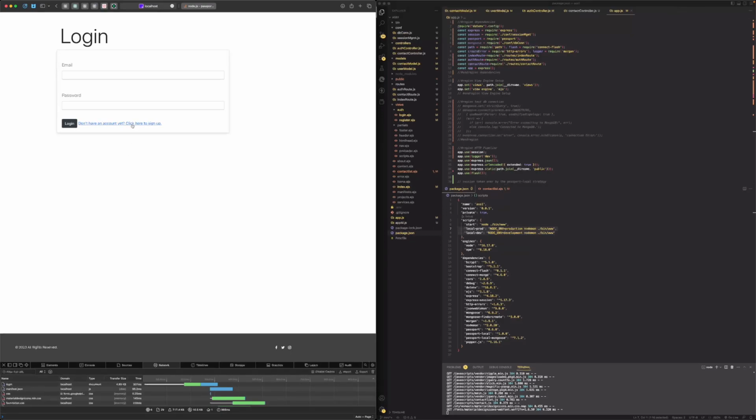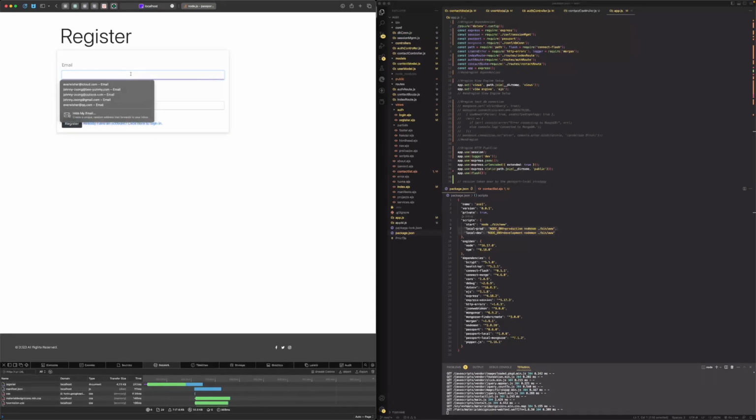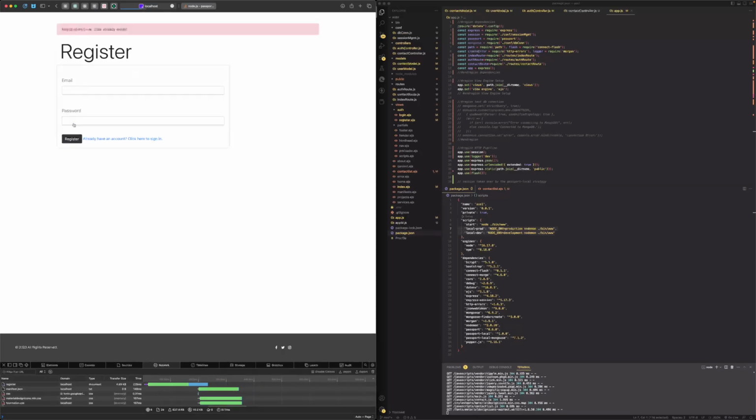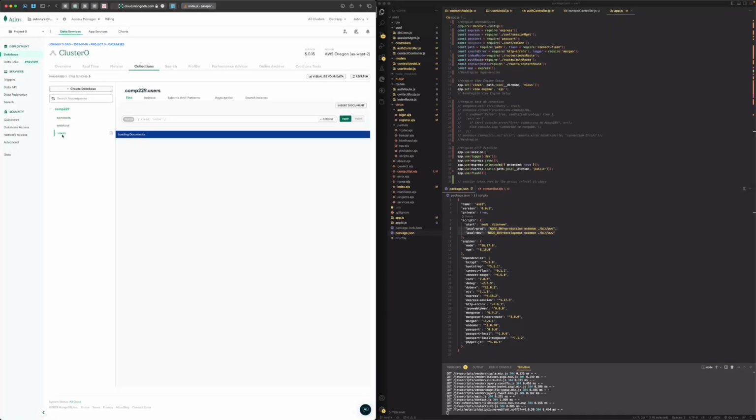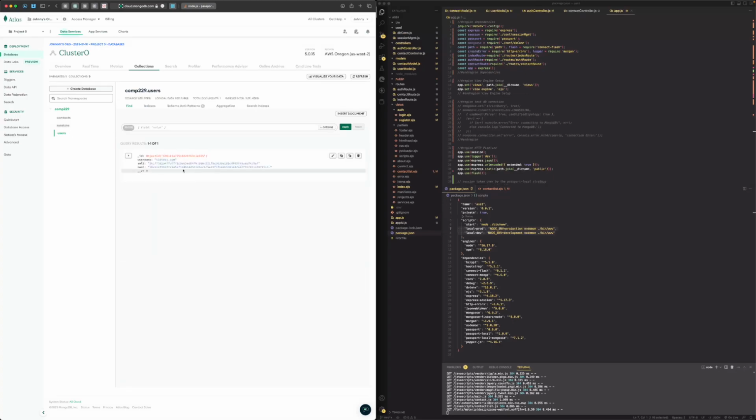Before we can log in, we need to register ourselves to the database, so the database will have our user information. Let's go with t1.test.com. The password is 30, the simplest password for testing. And let's register. Oops, because previously when I was testing this app, I had already created the same user, as you can see in this users collection.